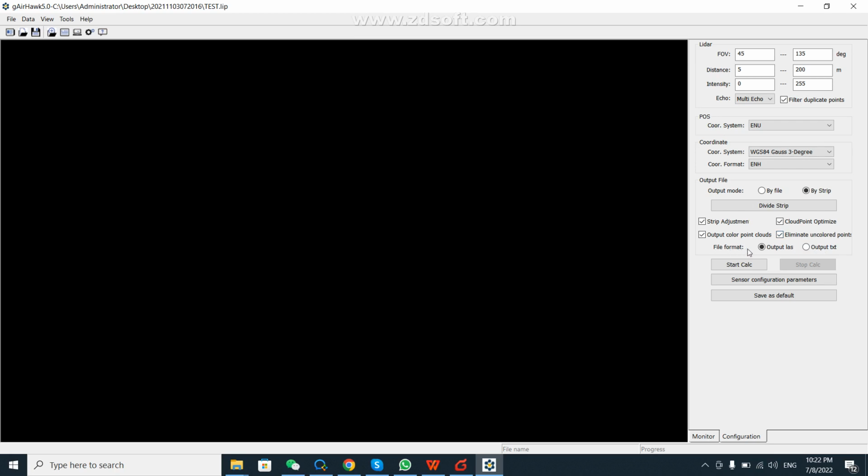File format. Normally, we recommend output by LAS file. Some clients want to output by TXT format. It's no problem, just for customized requirements.